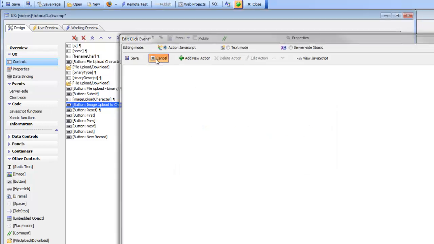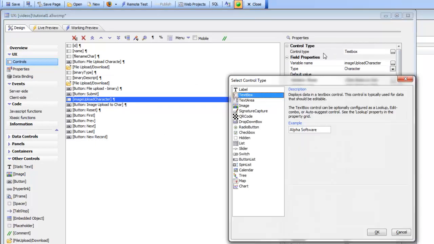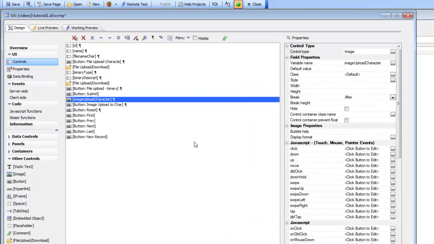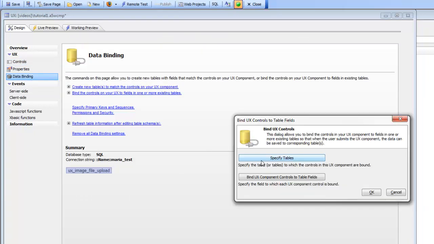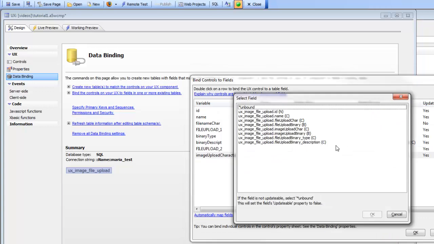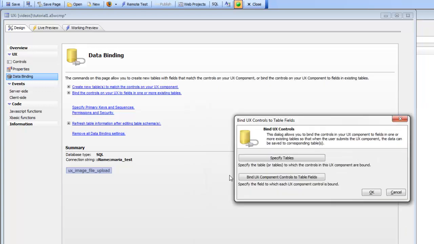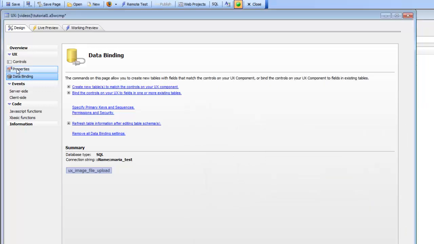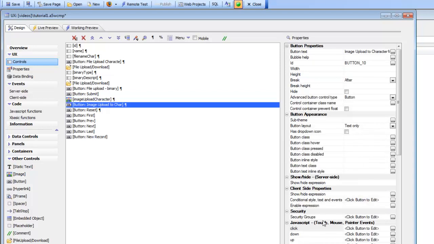So let's do that. I'll go to image upload character and change its control type to an image. I also need to go to my data binding and specify that this image upload character control is bound to the image upload car field in the underlying table. So we've got that done, and then we can go over to our controls and to this button and define its action.